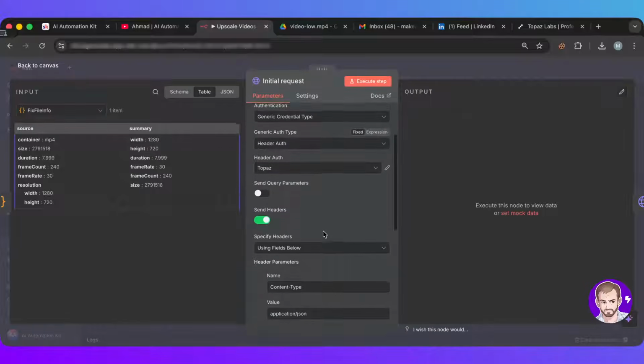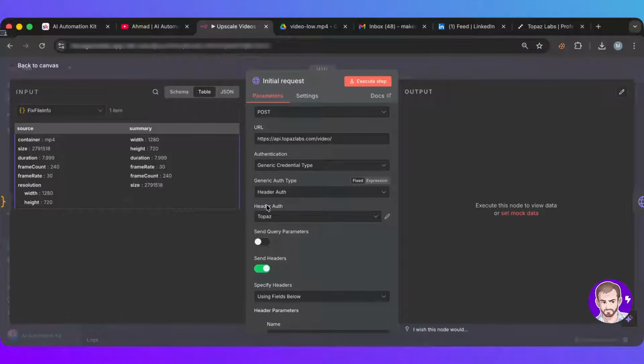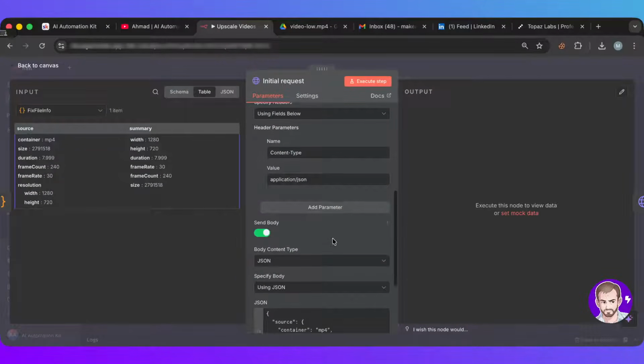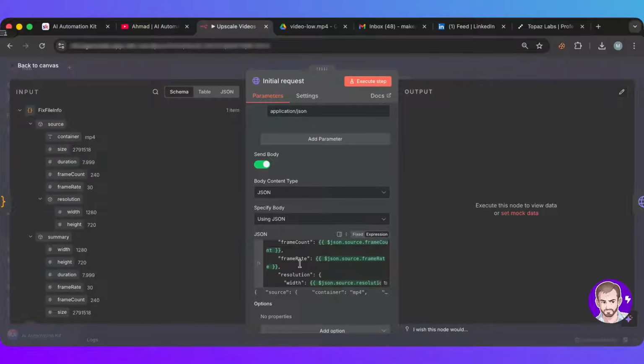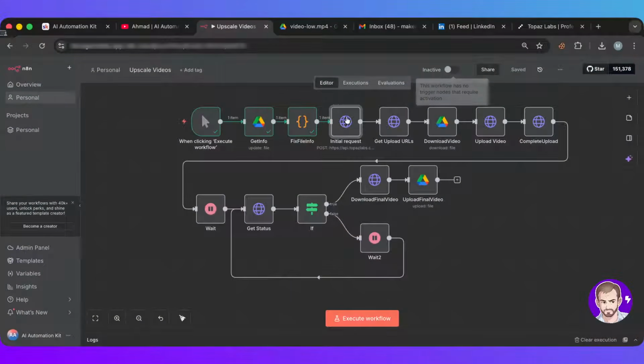Inside of the initial request, as you can see, I put in my authentication in the header auth. You can get that from your dashboard inside of Topaz once you sign up. Once you have that, you need to send off the first request, which uses all the information we gathered here. So we send the duration, the frame rate of the original video, and then what we want to change. For this, I'm going to upscale it by 4 times. That's the initial request.